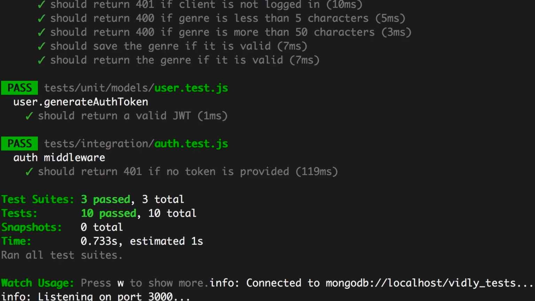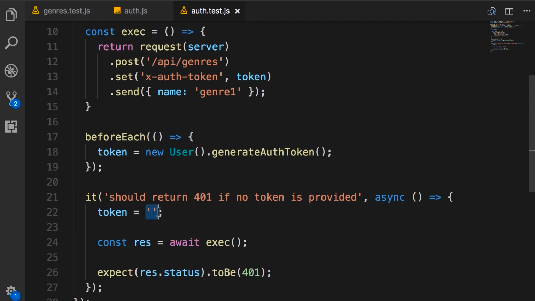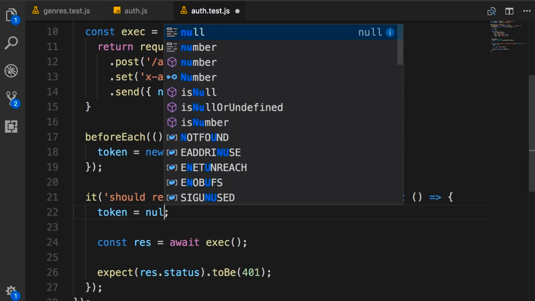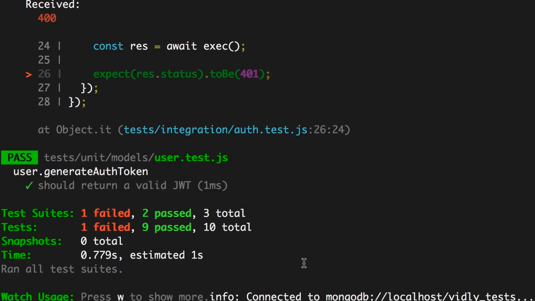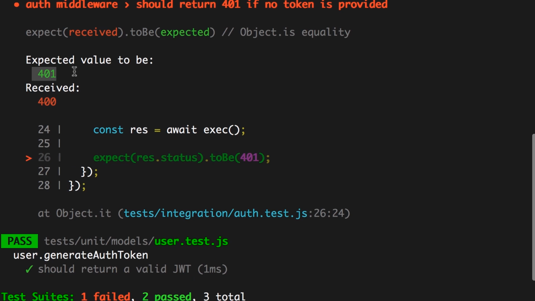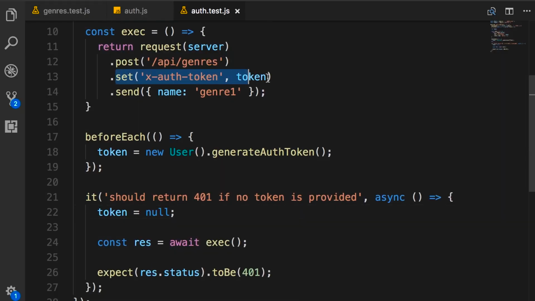Beautiful. Now, what if we set token to null? What do you think is going to happen? Let's see. Save. Back in the terminal, our test failed. So we expected 401, but we got 400. The reason for this is that when we call the set method, whatever we pass here will be converted to a string. So when we pass null, that null will be sent as a string in an actual HTTP request.